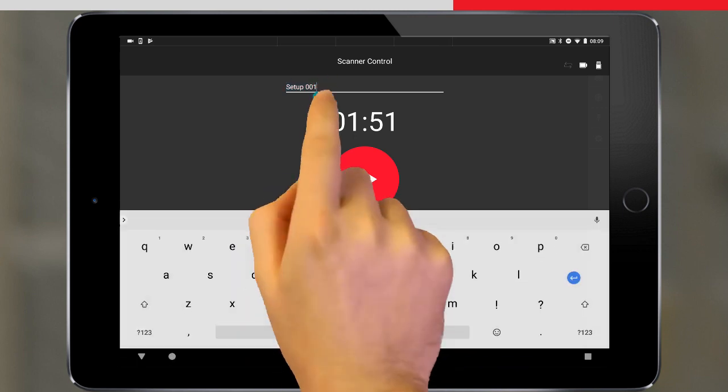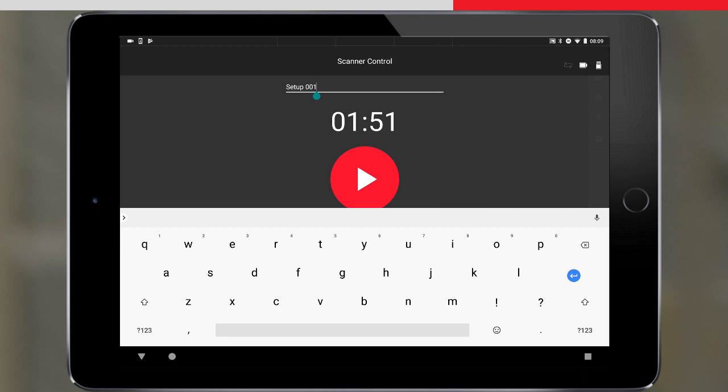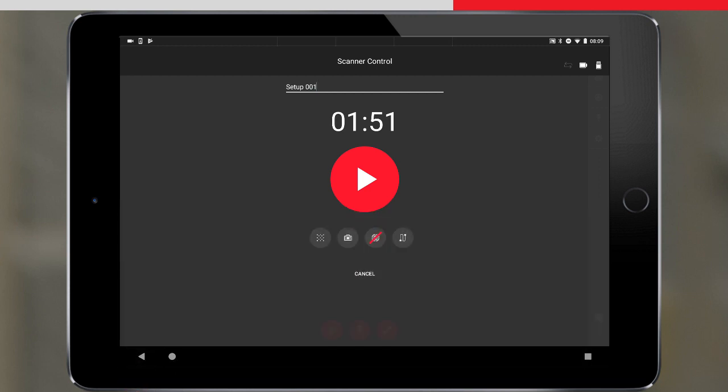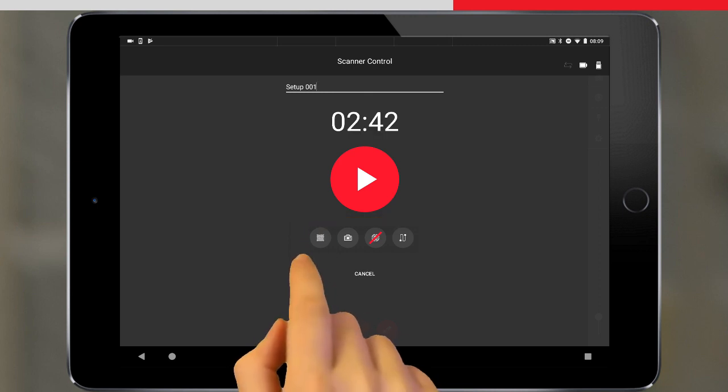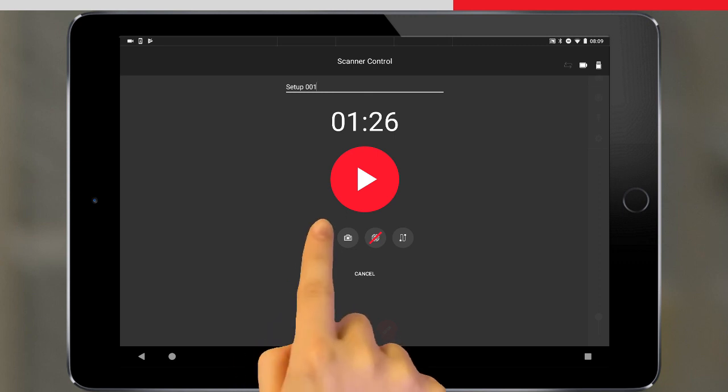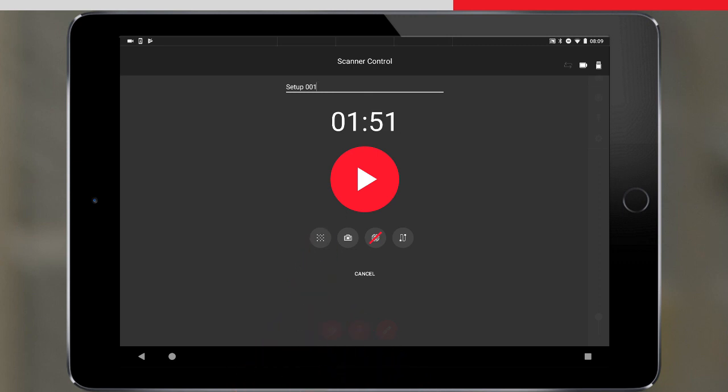We can give the setup a name to help identify setups later in the office. For this task, we will leave the default suggestion of setup 001. Here we see the estimated time for data capture, based on the current settings. These four buttons are our basic settings. First, we can select between three resolution levels. We will select a medium resolution scan.